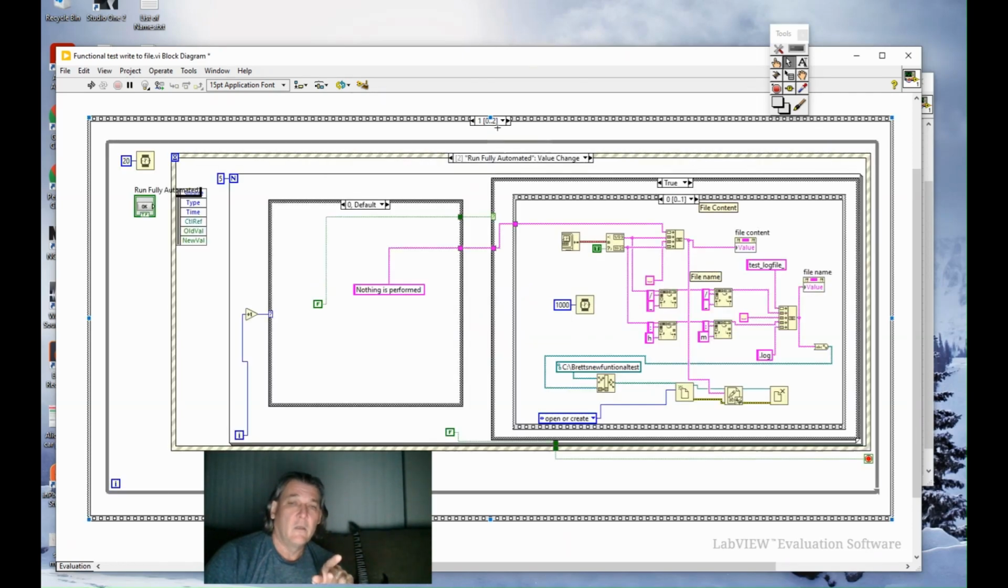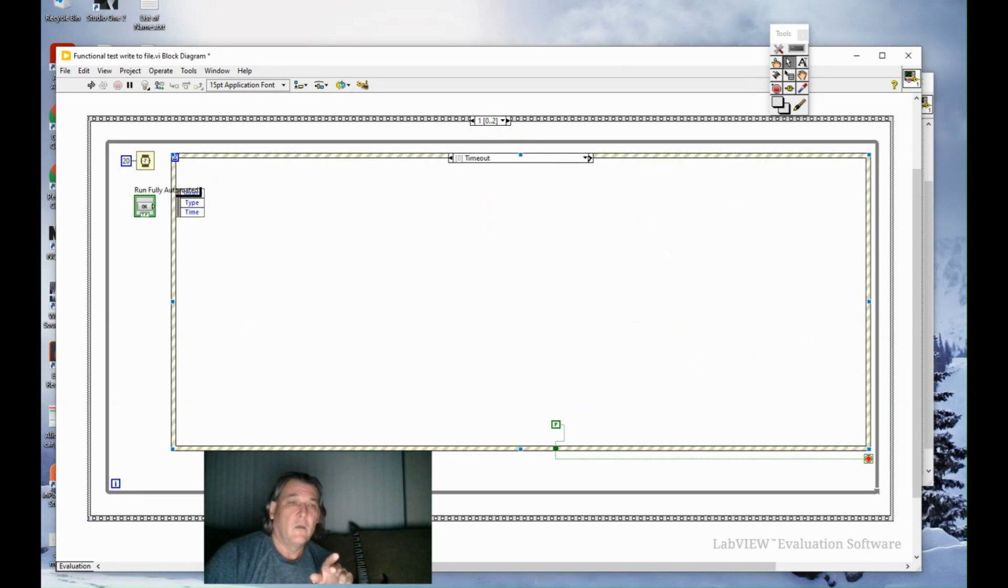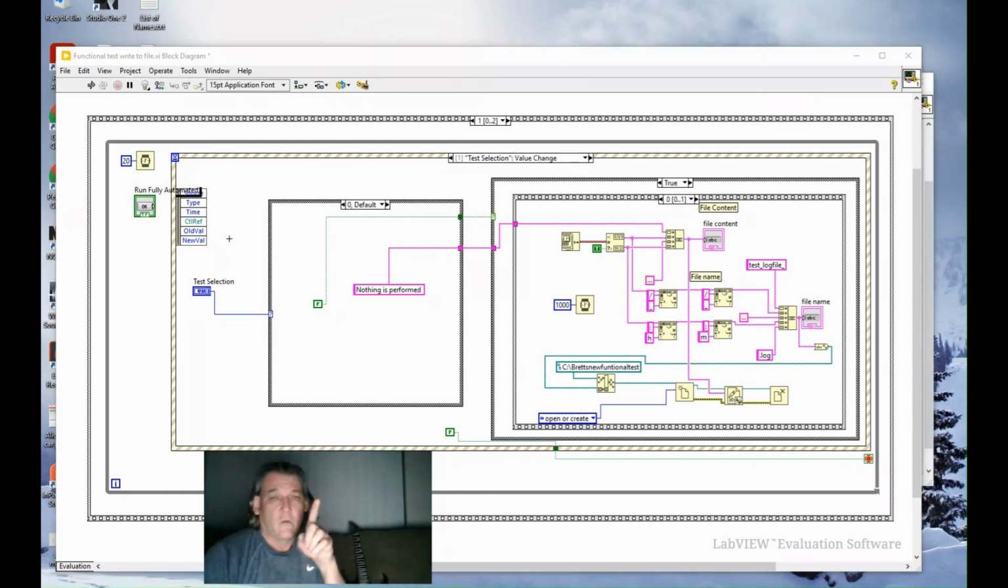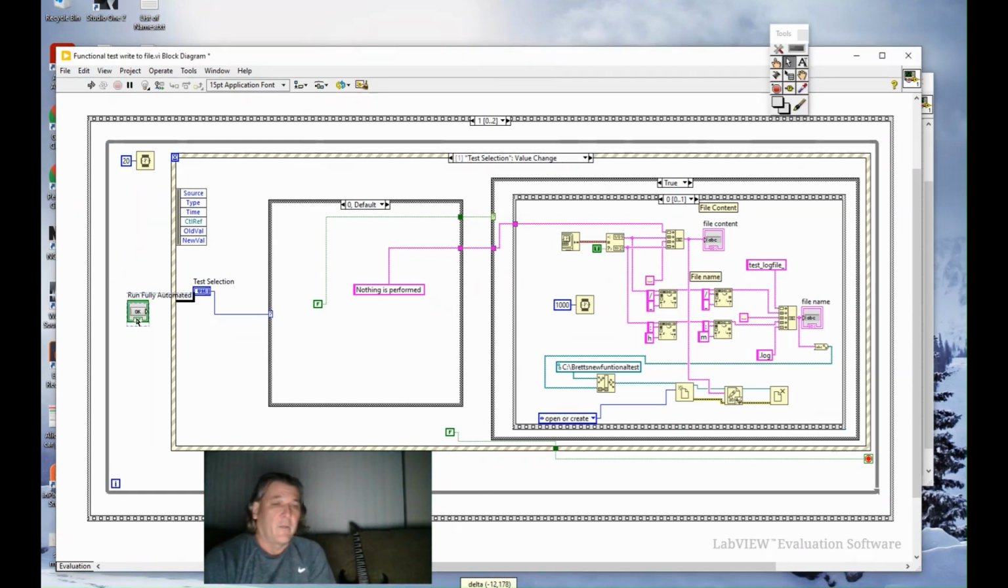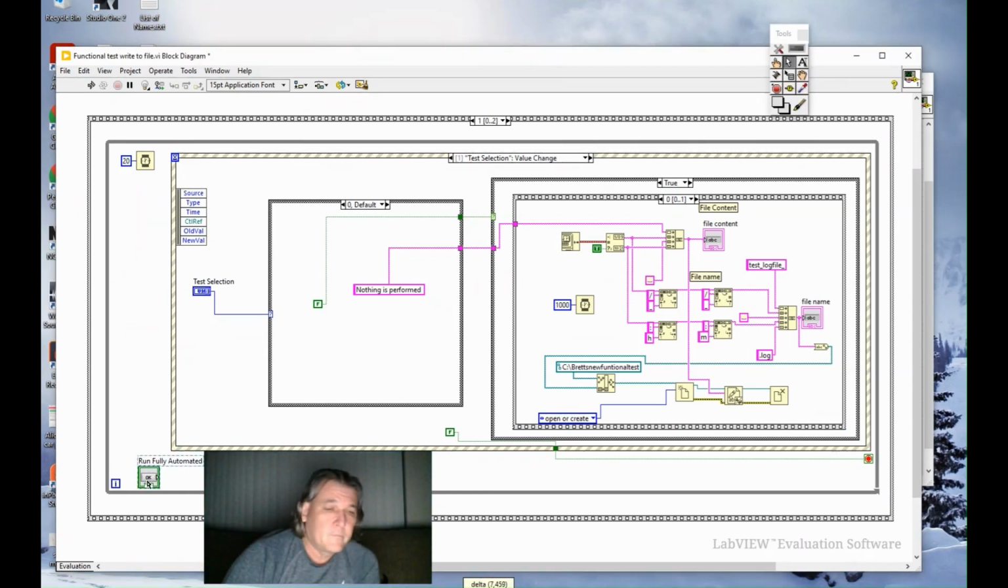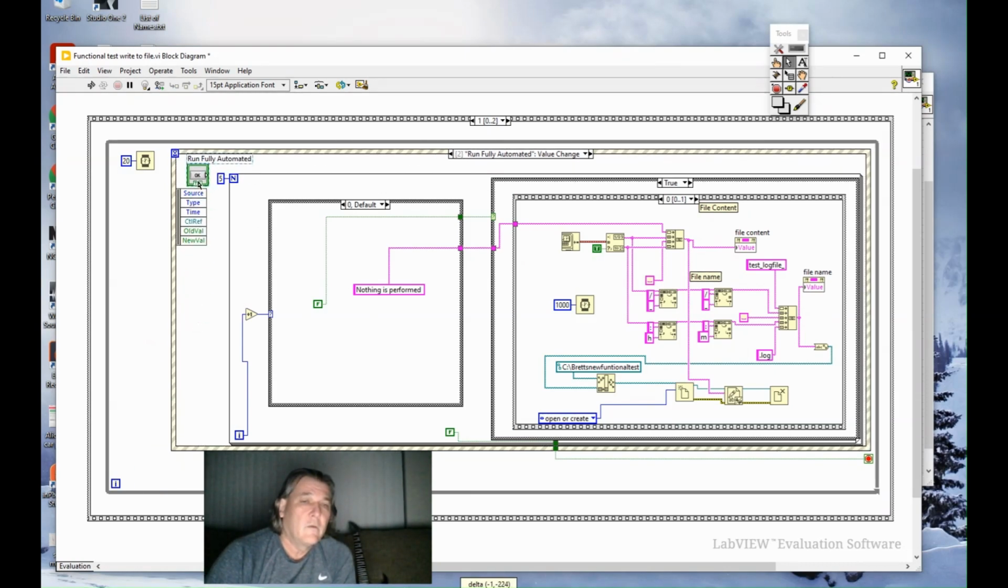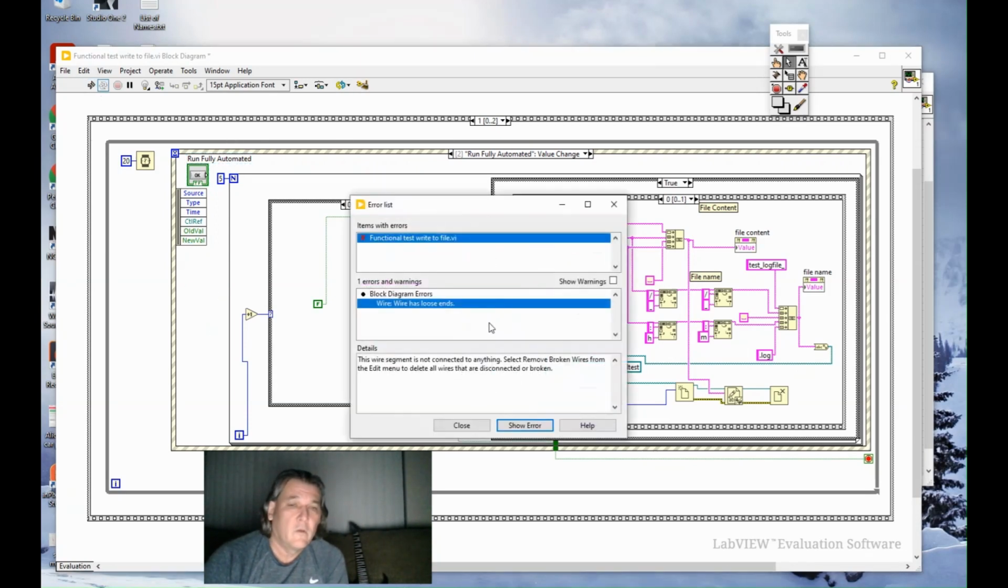Let's do that. Still got something broken, but time to check it out. So I'm gonna stop and restart. Something's broken. Okay, there's that. Here's the run fully automated. And I'm gonna put it in this one. Put it in here like this. So let's find out what's broken.